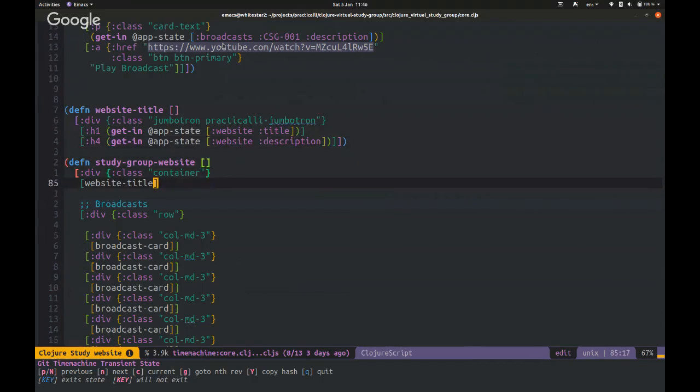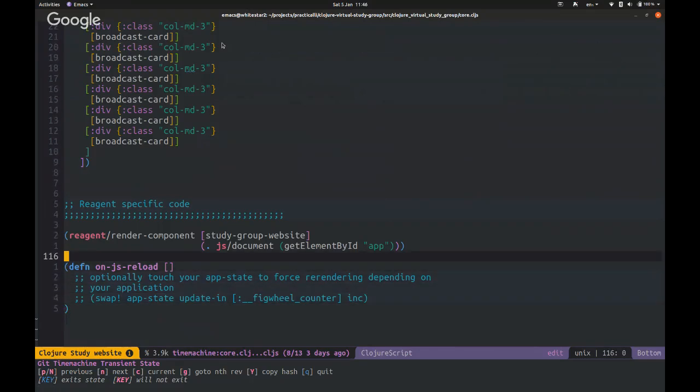The way you do that is you use the same syntax as you do for the render component. If we go to where render component is, I changed this. This is the study group website component that we're going to render. That's our main component. And this is in square brackets, so we're not actually calling this. We're just putting this as a collection of components that Reagent is going to render for us. Reagent is going to decide when we call these functions, and it typically does that based on a change. If it sees a change in the state that that component uses, then it'll re-render it, redraw it for us.